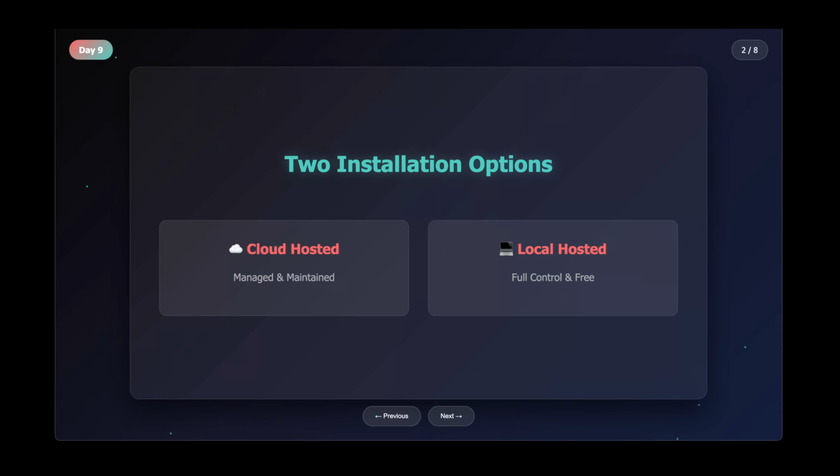Before we start building anything, let's talk about how to install n8n, and after the installation, I'll walk you through the n8n interface and settings. We can use n8n in two ways. One is the cloud hosted version, the other one is the local hosted version. There are some advantages and disadvantages for both versions and also some key differences between them. I'll give you a quick overview of that.